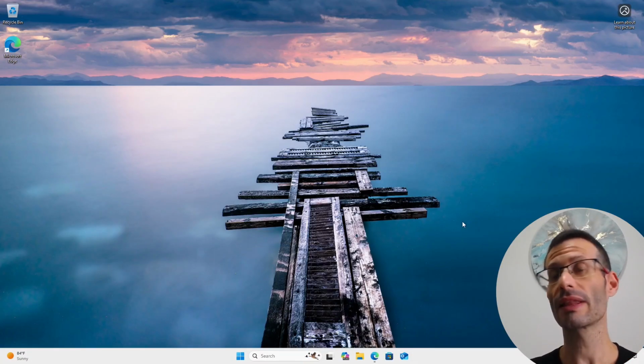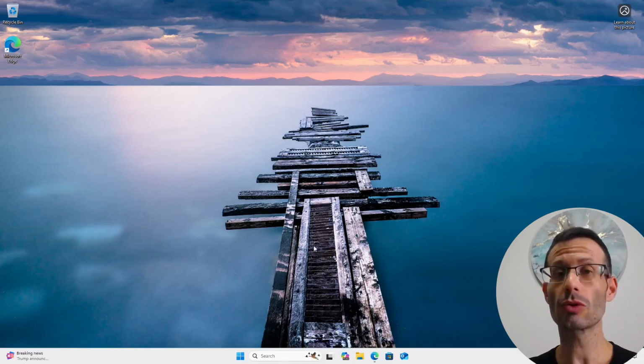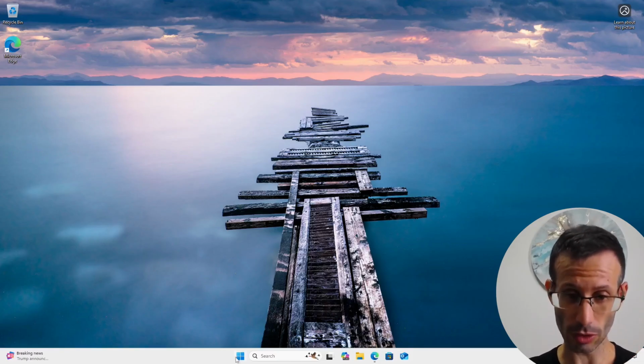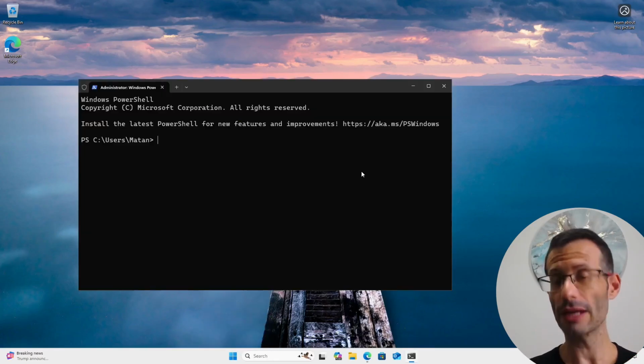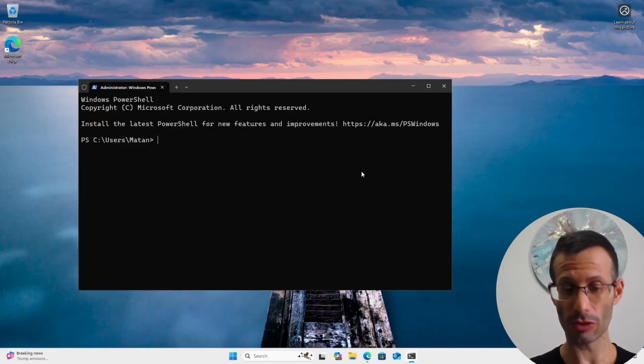Next, I'm going to open the Windows terminal. To do that, I'm going to right-click on the Windows Start icon over here, right-click. Then I'm going to choose Terminal. From here, we're going to start by verifying the Python installation.